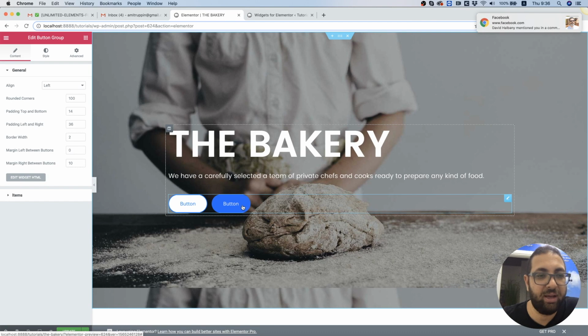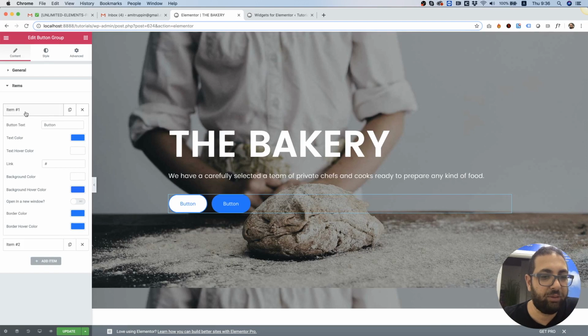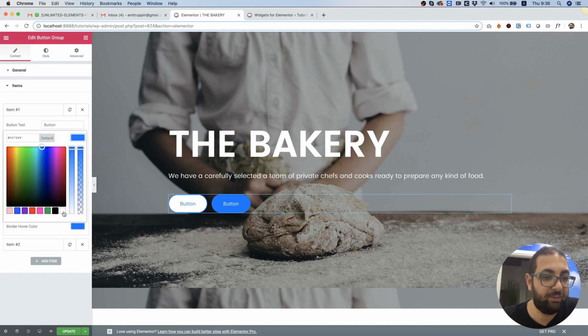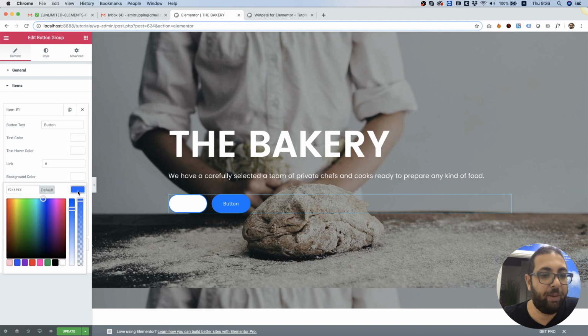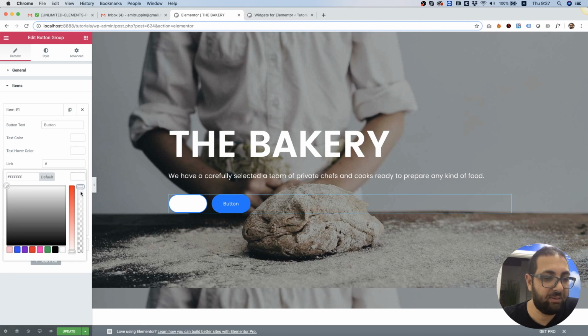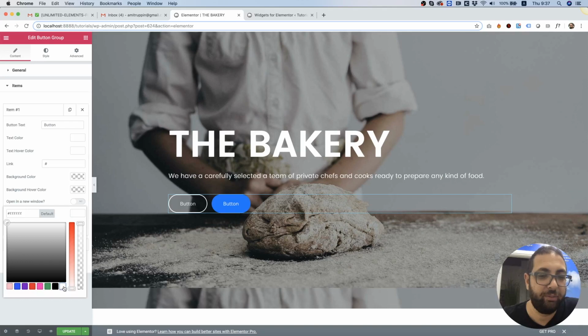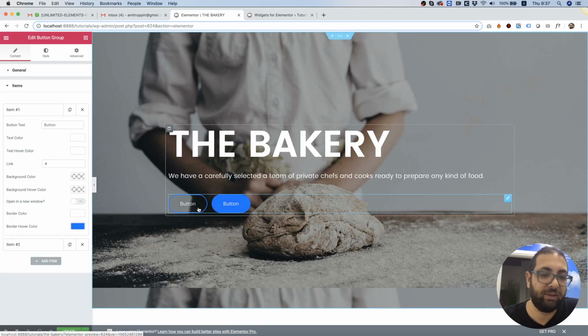And what I'm going to do now is style them. So the first button, I'm going to change the text color to white. The background color, I'm going to change to opacity 100%, so I'm taking down the alpha. I did that for the hover state, so I need to do it for the regular state. Perfect. And I want the border to be white. So let's choose white over here. Perfect. So that's our first button.